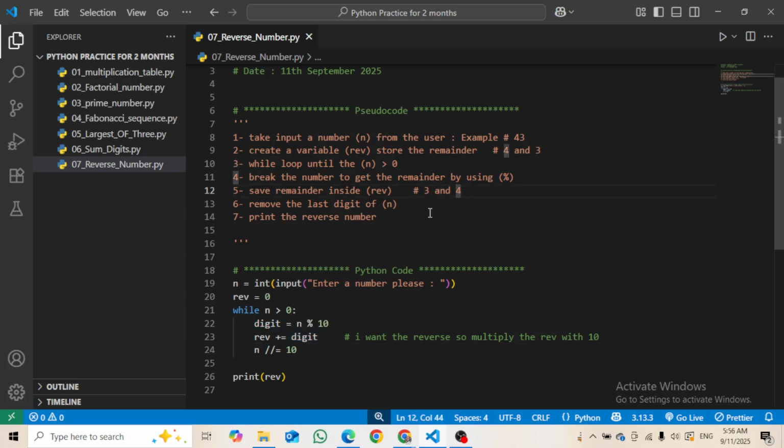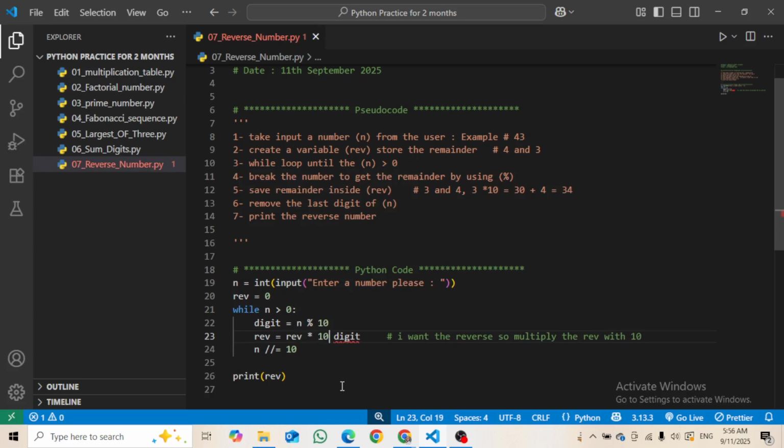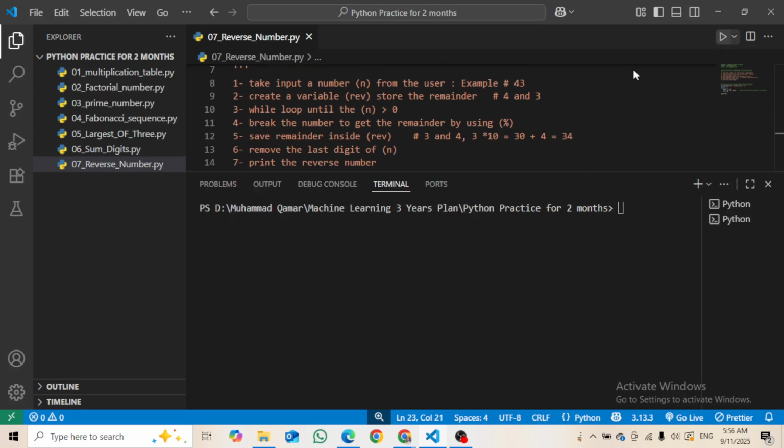But what if I multiply 3 by 10? It will be equals to 30, right? And then I will add the 4 into it, and it will give me 34. So I will get the reverse of this number. You can see that 43 is converted into 34. So for this, I will assign the value of reverse multiplied by 10 plus digit. Okay, and then I guess it is complete.